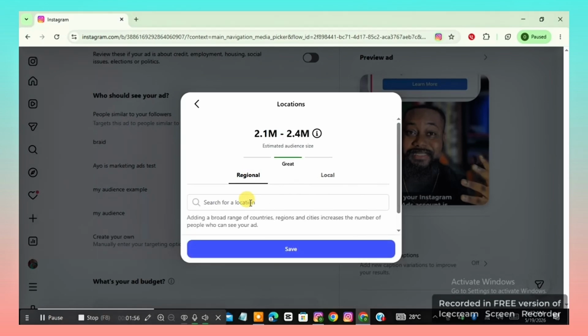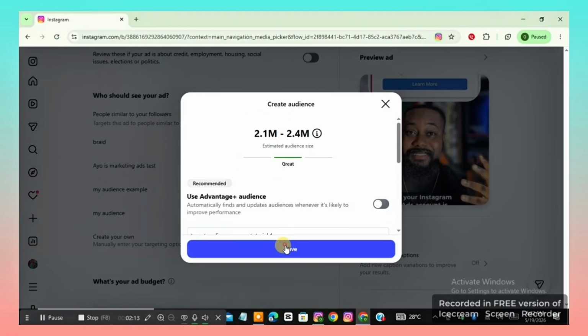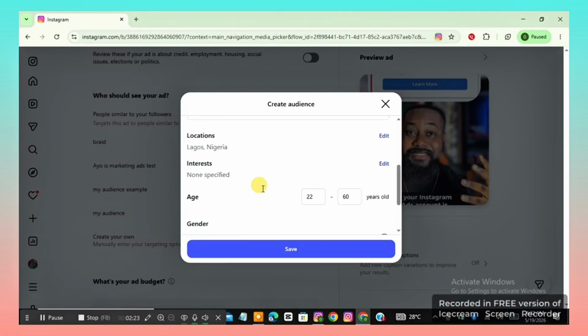So like this, I'm just going to type in Lagos now to make the video very short. I think I've selected Lagos. So I'm just going to click on save. Lagos has been selected. This is Lagos, Nigeria. So I'm going to click on save. Name, we set the location.